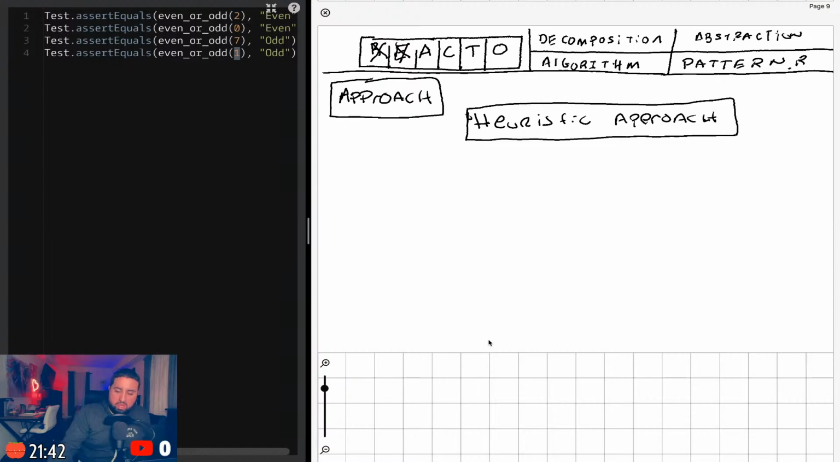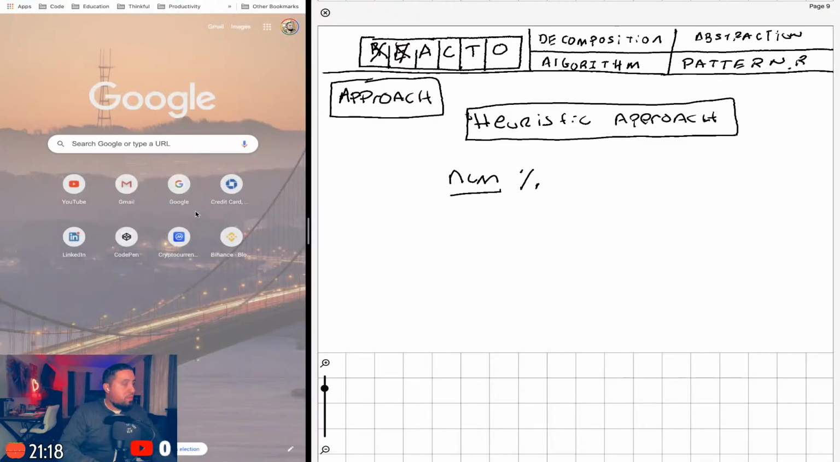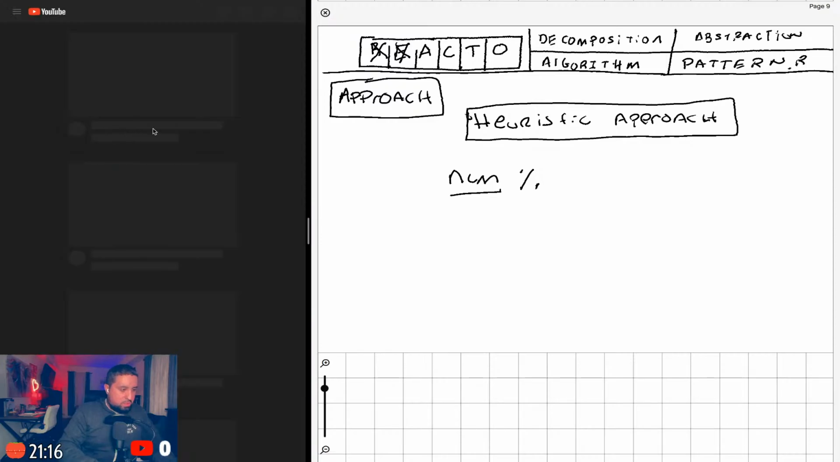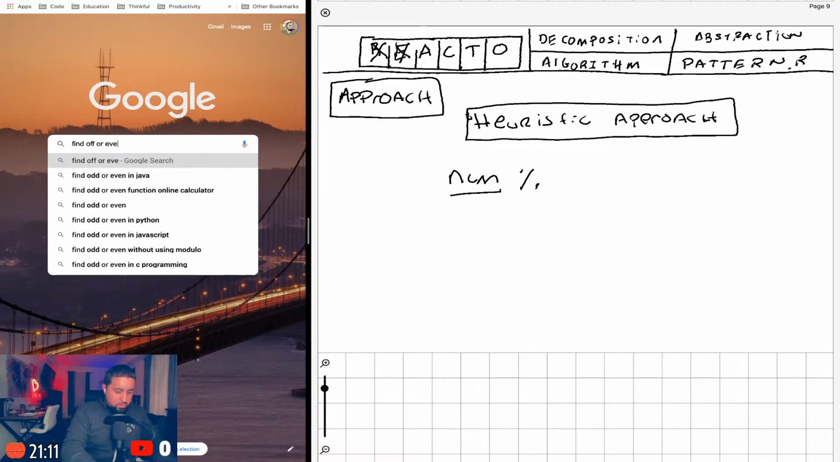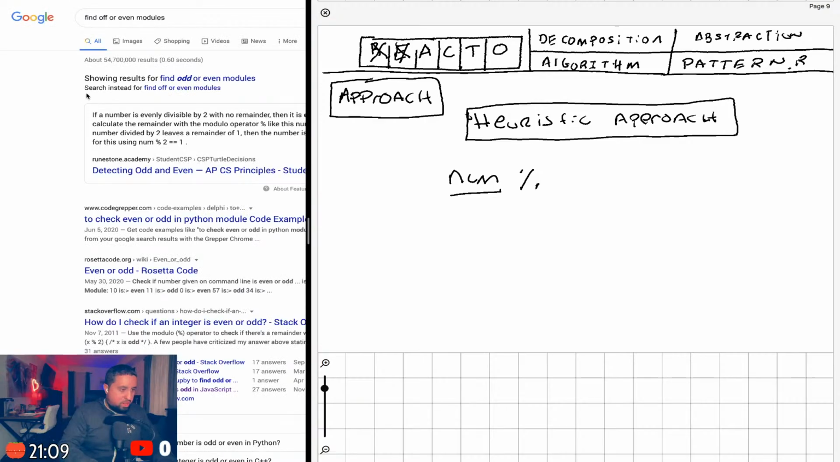So basically I wanted to say, take the num that's being passed in as an argument and say, how do I find the odd or even again? Is it num divided into 0? How do I do it again? I've done this a million times. You forget. Modulus. So find out of even modulus.